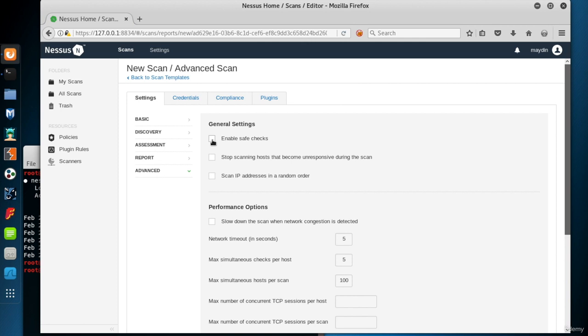Now, on a normal production network, you would leave this box checked. You don't want to take down production systems when scanning, but for our purposes here, we want to gather as much information as possible, so we're going to uncheck it.